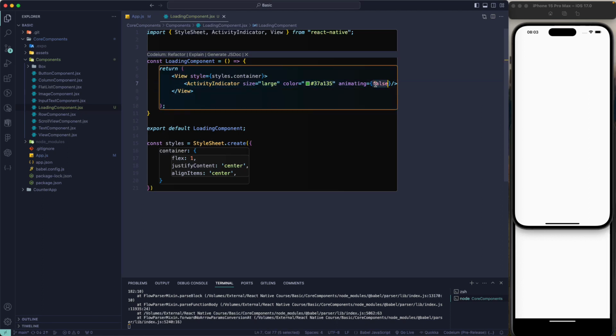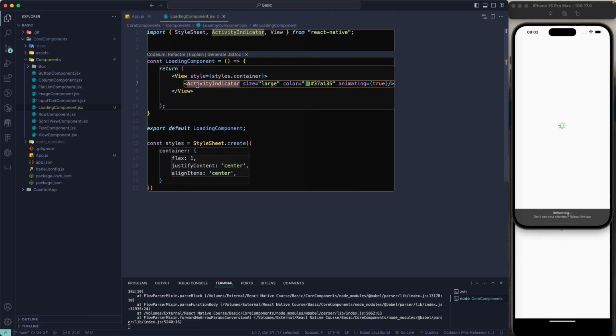So I guess that's all for this particular lesson, and we just saw how we can make use of the loading state using the ActivityIndicator component.